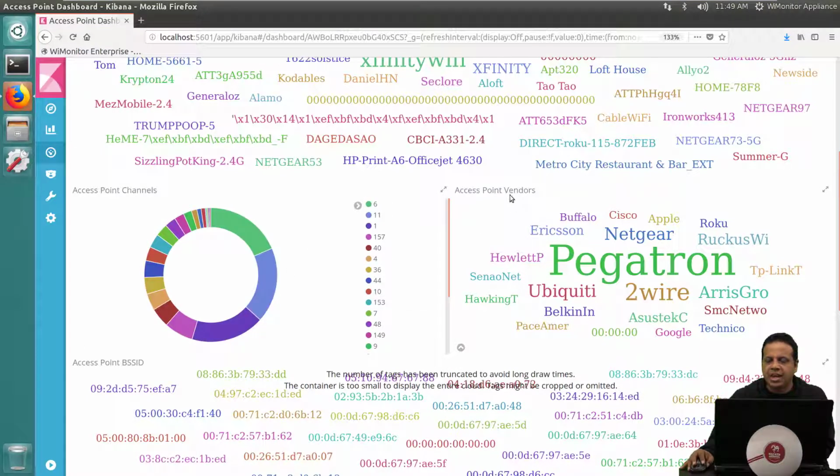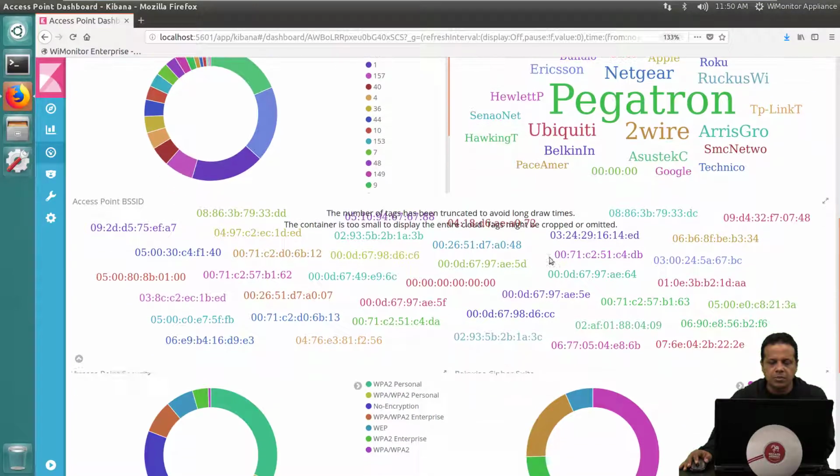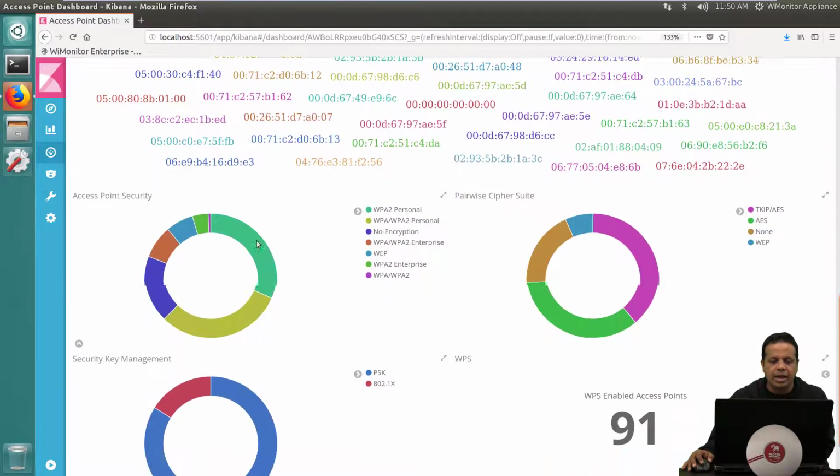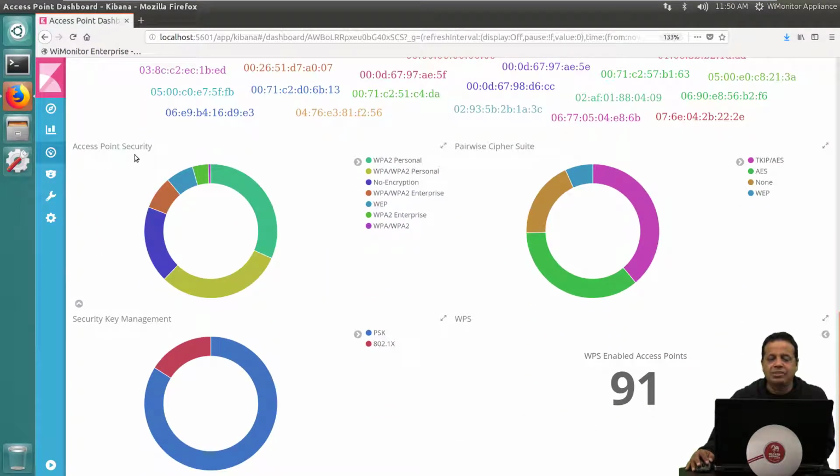Then you have the access point vendors. So based on the MAC address, if we can detect the vendor prefix, then we put these in here. Then you have the actual access point BSSIDs or the MAC address of the AP. And then you have access point security, which is this WPA, WPA2 personal, WEP, no encryption. And this chart actually shows you that.